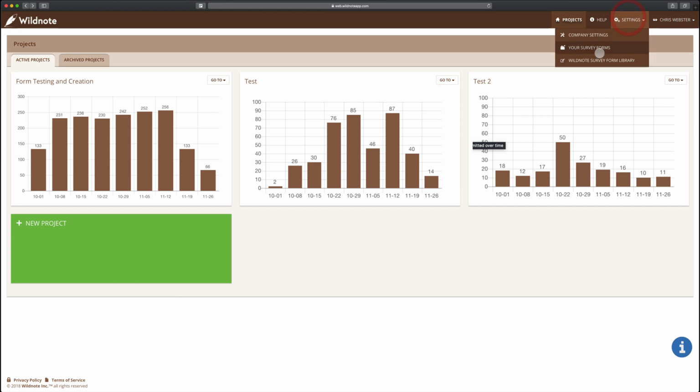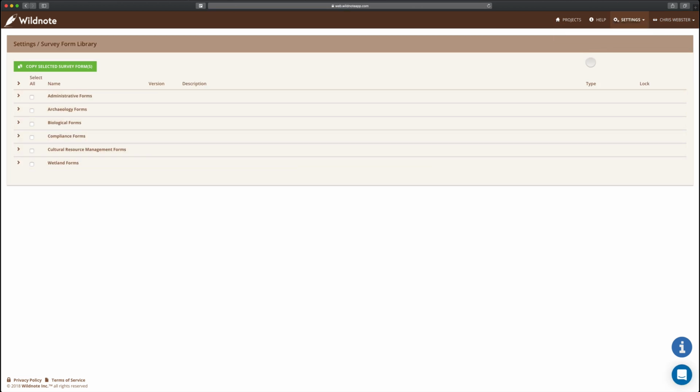The other big news is in the WildNote survey form library. This won't be a big deal if you already have all the forms you need downloaded and in your company survey form library. However, sometimes we make updates to forms and you want to check in from time to time to see if a new version has been posted or if there is a new form that you'd like to download. We add those on occasion too.